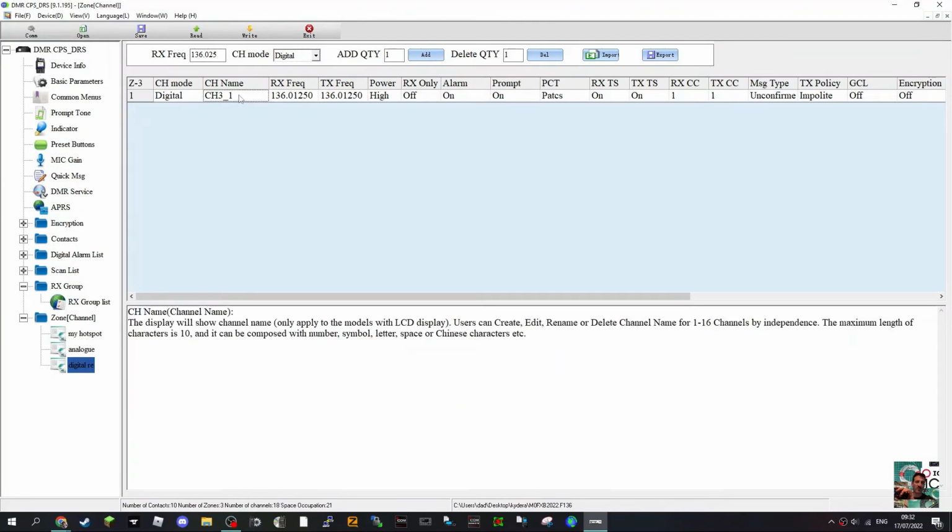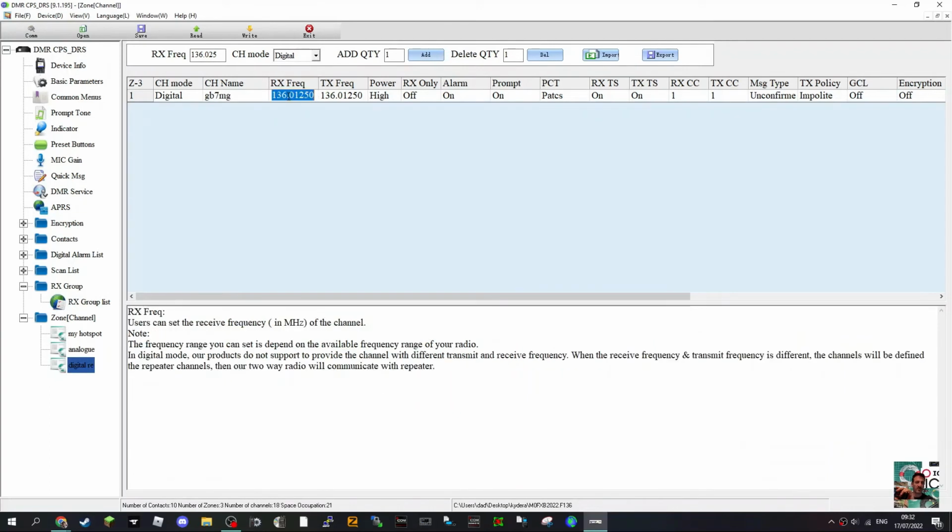So I can't think of any offhand, but let's just say it will be something like GB7. Let's just put MG just for fun. But this time you'd set a different frequency, so you know, 433.300, and then you'd have a 7.6 shift, I would guess. So you would set the correct frequency, and you'd find it just by going to the repeater website.